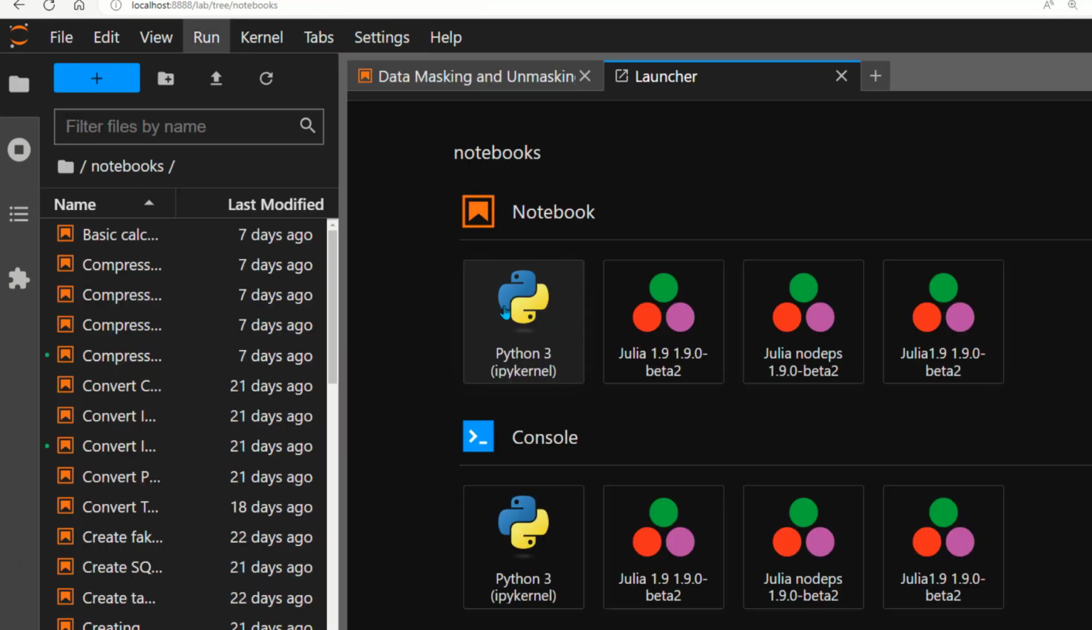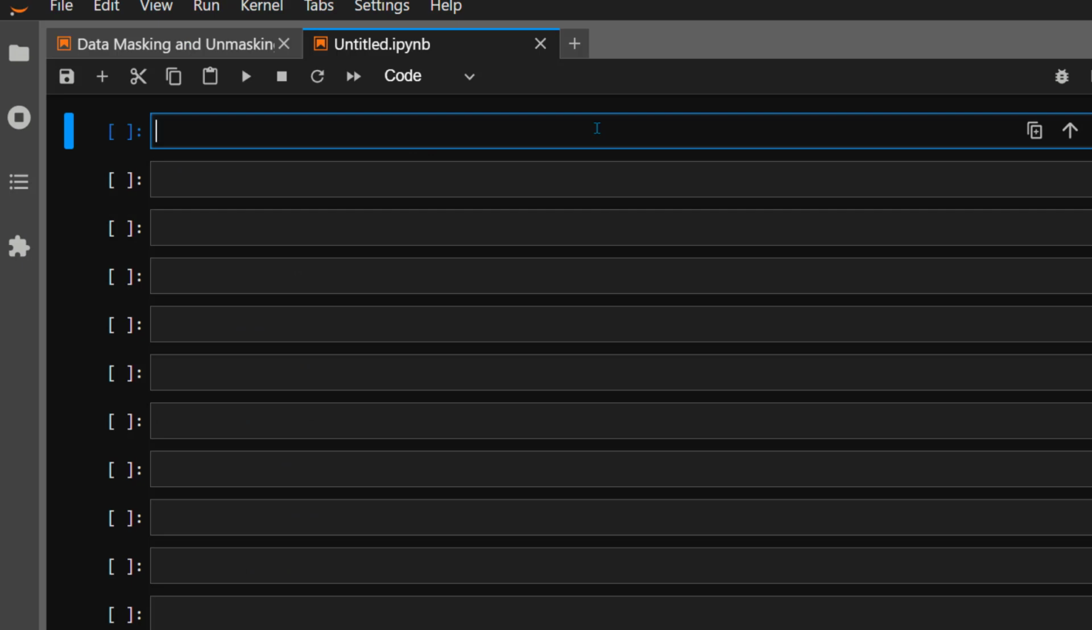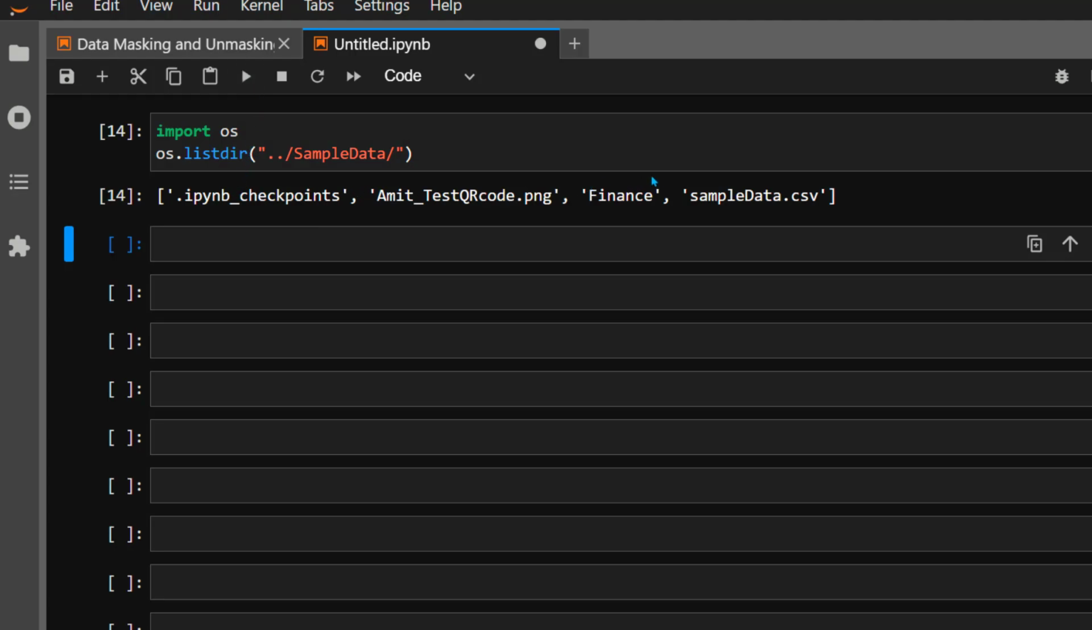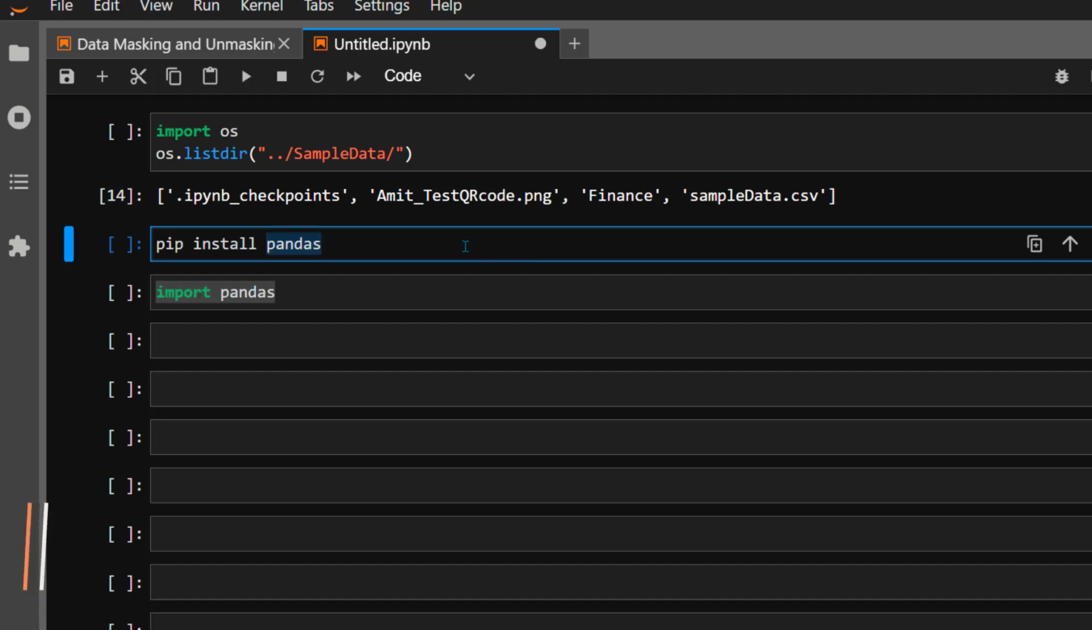So let's spin up a new notebook here. Let's begin with importing the os package. The operating system package has a function listdir, and it lets you display the content of a directory. All right, so os.listdir, sample data. As you can see, there are two folders, one CSV file and one image file. This is the CSV file, sampledata.csv, where we need to mask certain columns.